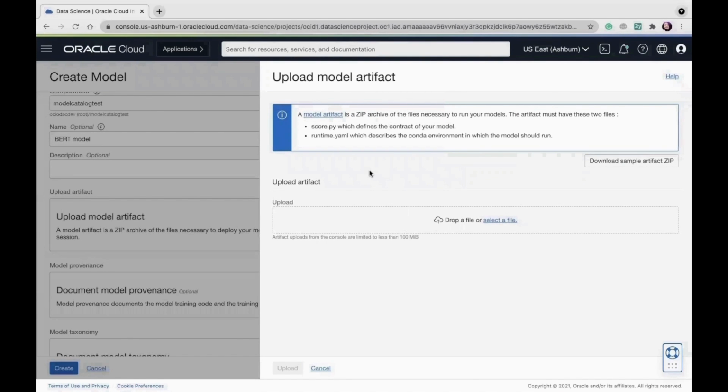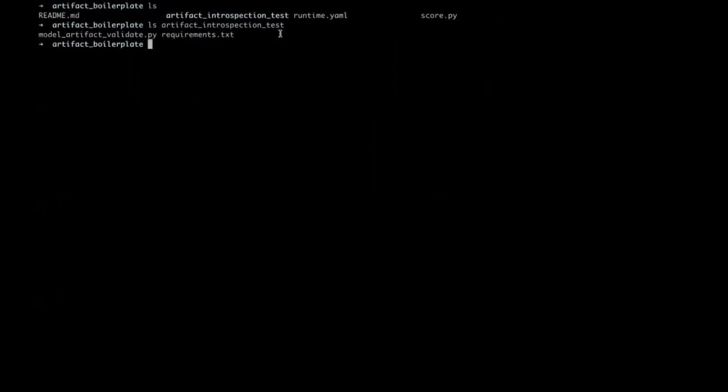And here we expect the artifact to have two mandatory files, score.py and runtime.yaml, along with your model. You can download a sample artifact file here. And these are the contents of the sample artifact file. It has code.py, which should have methods for predict and loading your model, and runtime.yaml, which should have Conda environment related information. We also have artifact introspection tests, which have a Python script inside it. And you can run this Python script on your model artifact file for syntax checks and also the mandatory file checks.